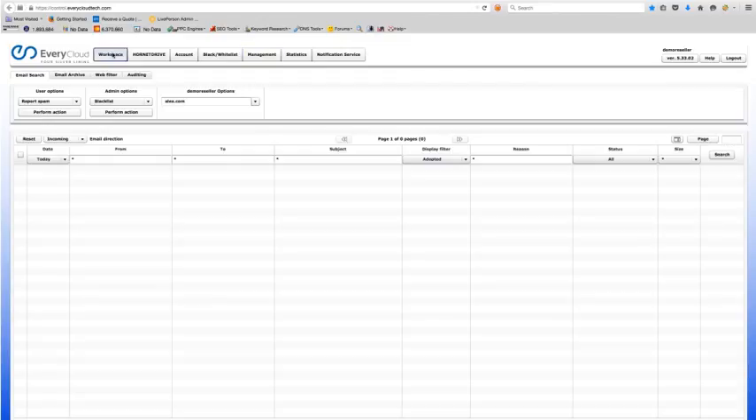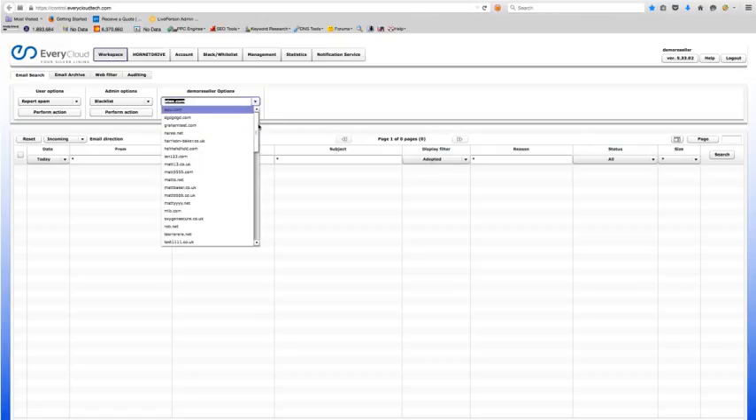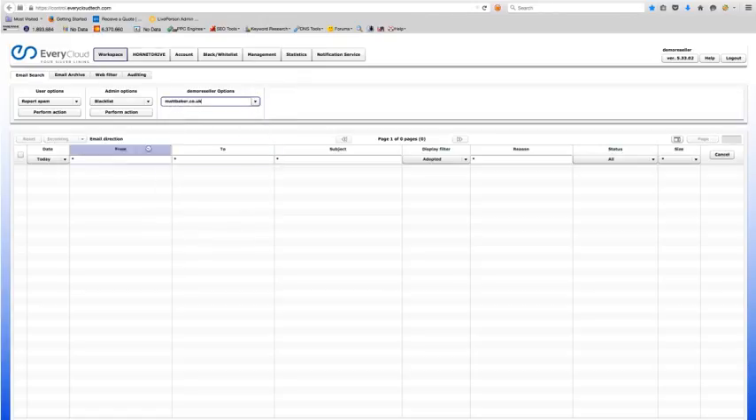So let's have a look at that workspace. As I said to you before, this is the first tab that we come to. All of your customers will be available from the drop-down menu. We have one test domain here. Let's have a look at this.